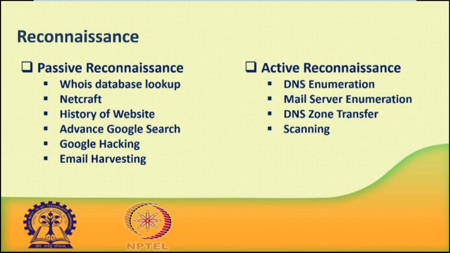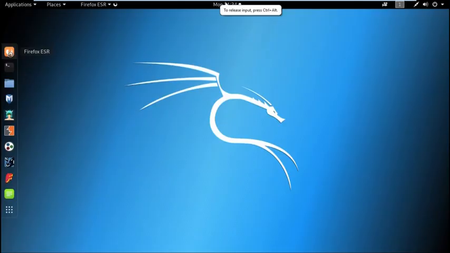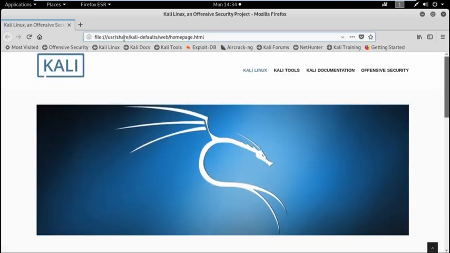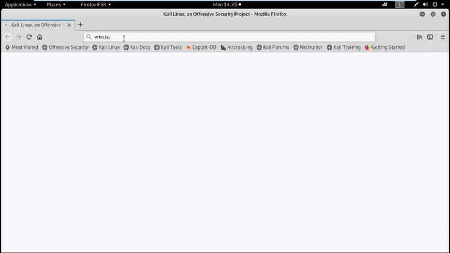We can also gather information using open web sources like Whois, Netcraft, and the history of the website like archive.org. Sometimes we also use Google search and some search operators in Google like site, inurl, filetype, etc. Now have a look. Whois database lookup.